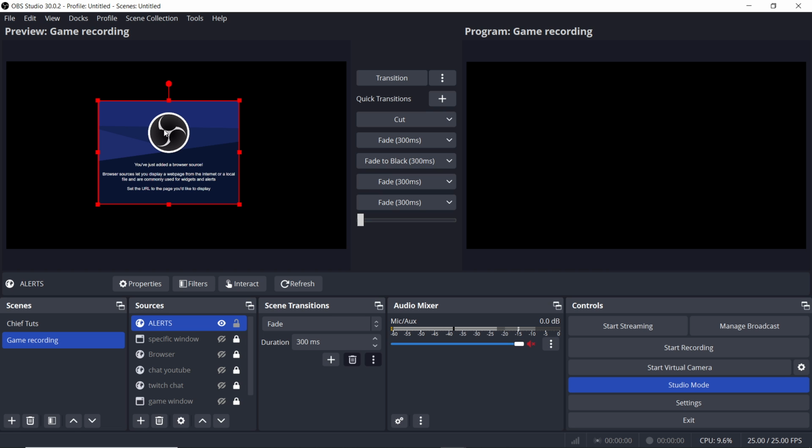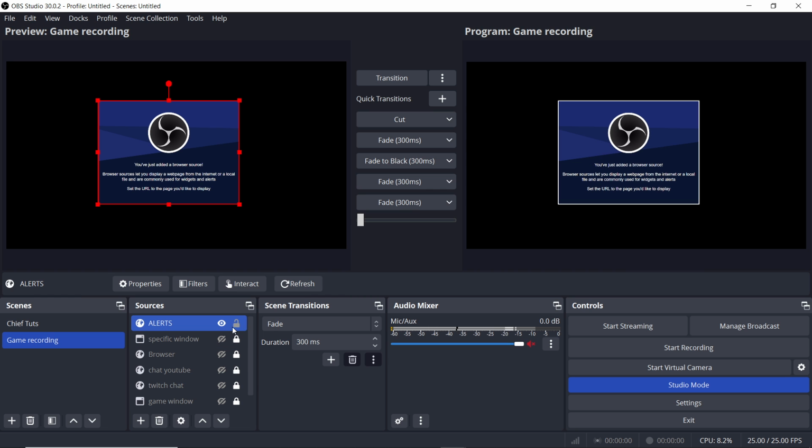I'd like to give some additional tips. Of course, don't forget to click on Transition and click on the lock icon to avoid mistakenly repositioning it. Here are additional tips. Both Streamlabs and Stream Elements offer extensive customization options for the appearance and behavior of your alert. So adjust the position and size of the browser source in OBS to fit your stream layout.